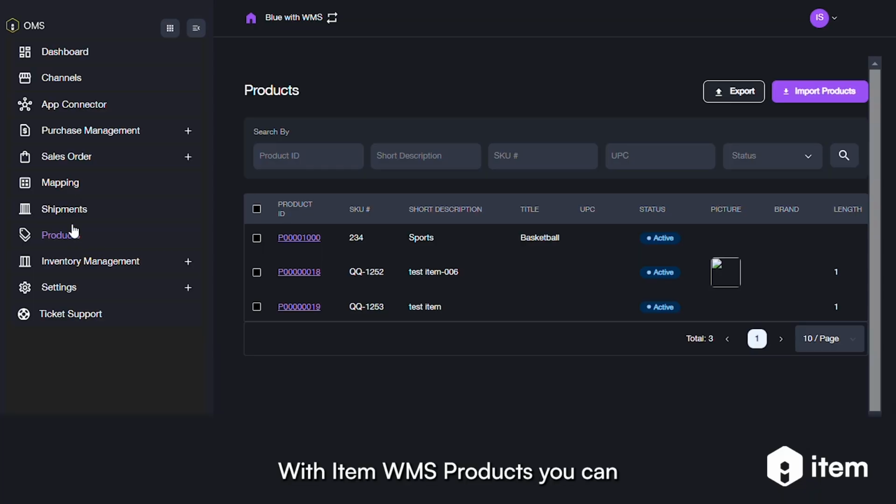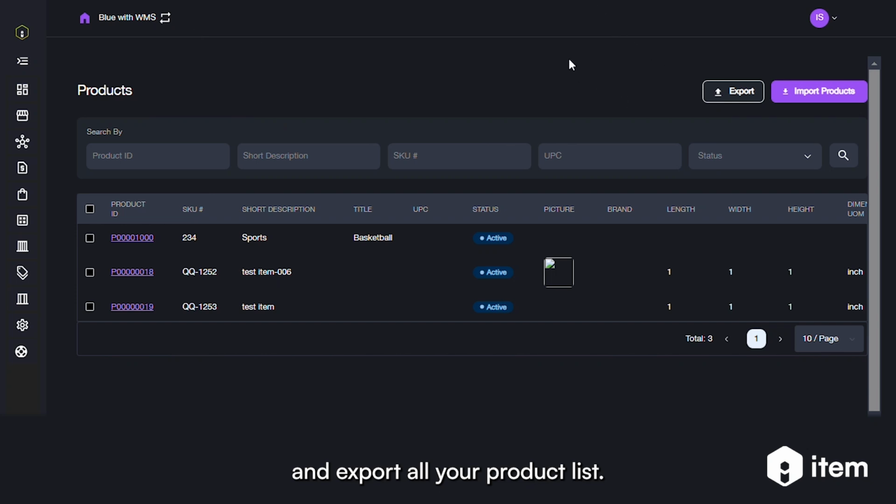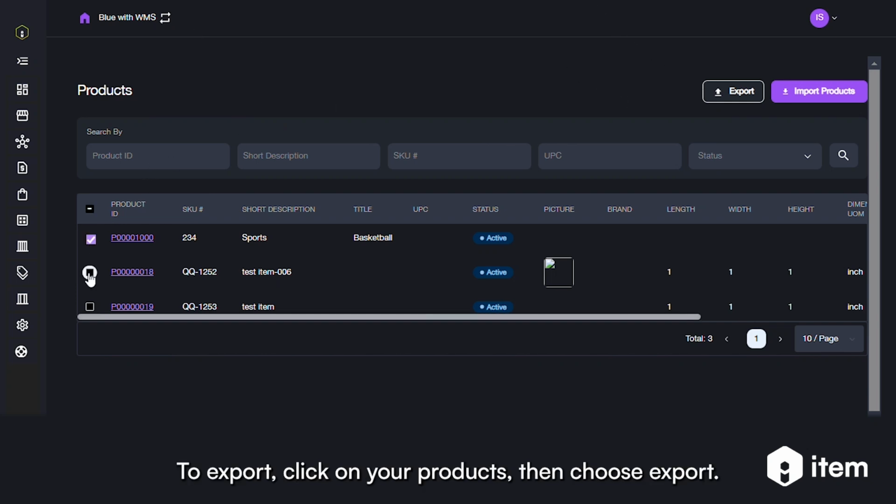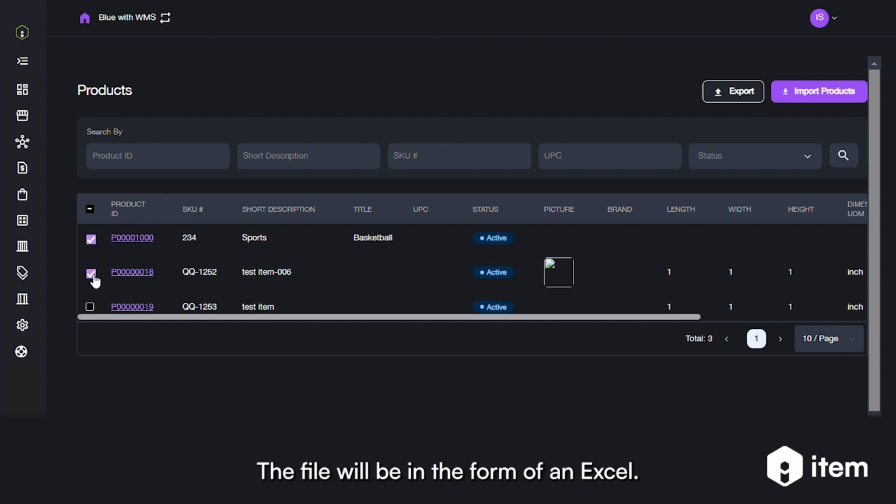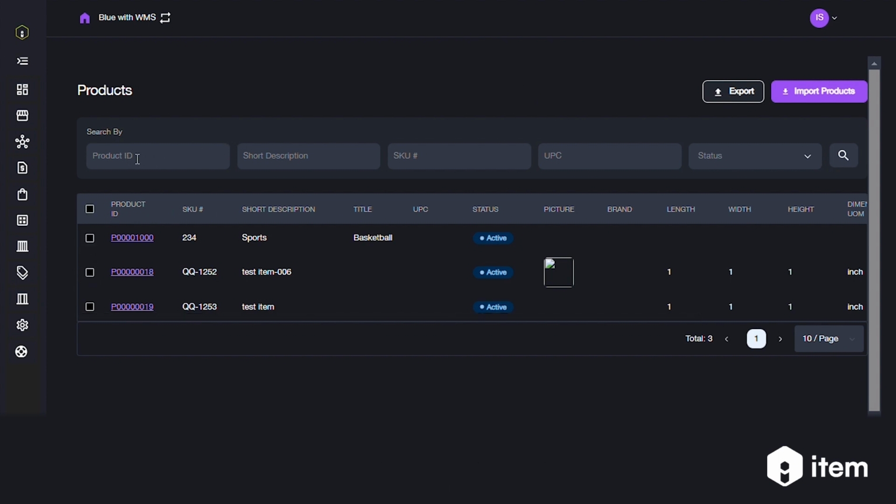With Item OMS products, you can easily manage, import, and export all your product list. To export, click on your products, then choose Export. The file will be in the form of an Excel. You can search by any of these functions above to find a specific product.